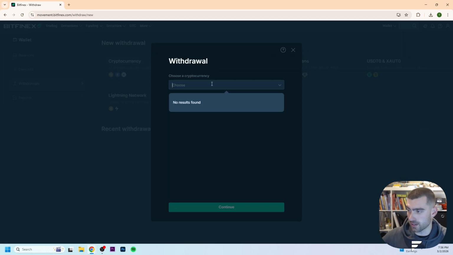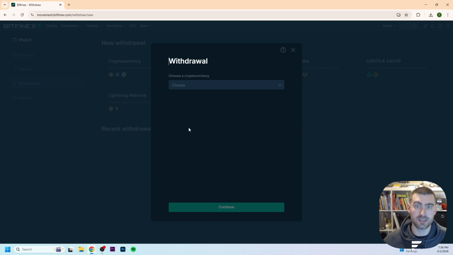And if you want to do this for a cryptocurrency, it works exactly the same. But then what you need to do right here is select the currency that you want to transfer, select the amount. Then right there you need to add the address and then you can transfer it to another wallet. So this is how you can withdraw right here cash and crypto.